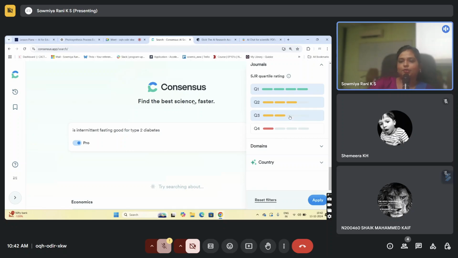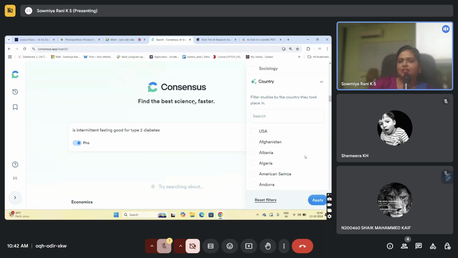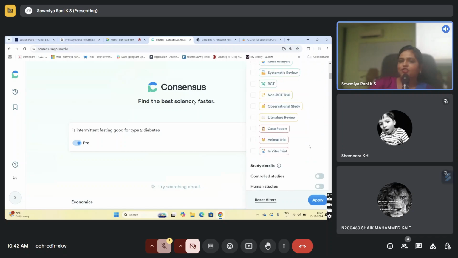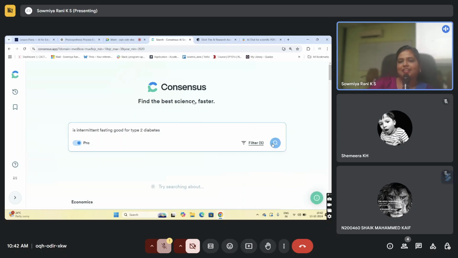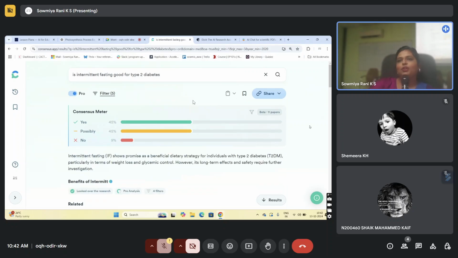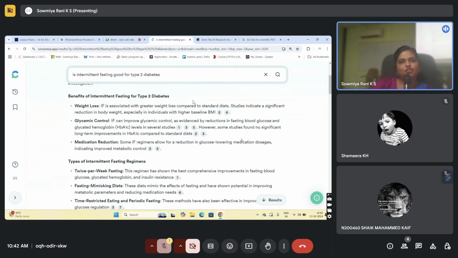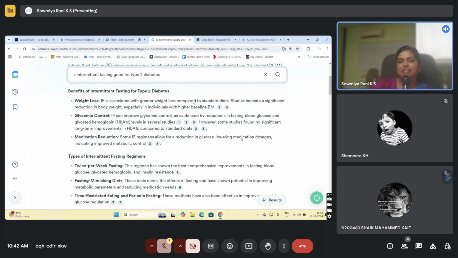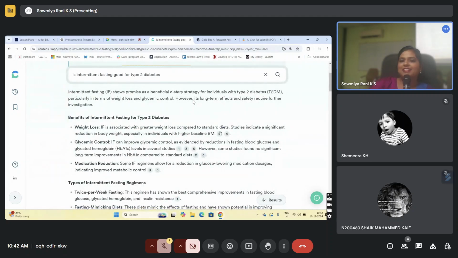So I'm okay with Q1, Q2, and Q3. Do I want to restrict it to very specific fields? Say maybe I only want results from medical journals. And I'm okay with the results coming from any country. But if you want to restrict it to specific countries, you can do all of this in Consensus by applying a suitable filter and then click the search icon. Now Consensus by default is going to go look for a nice summary answer for my question from journal articles published after 2020, and every single sentence, every single piece of information that the tool gives me has a reference.